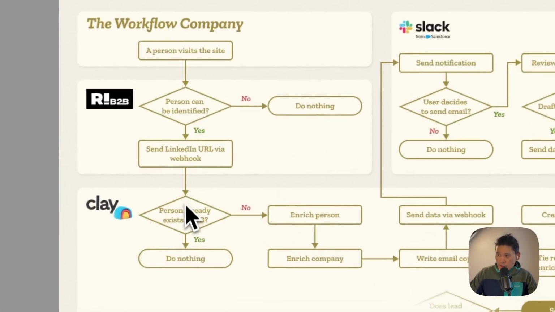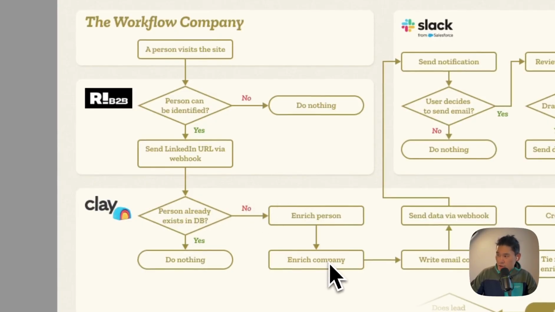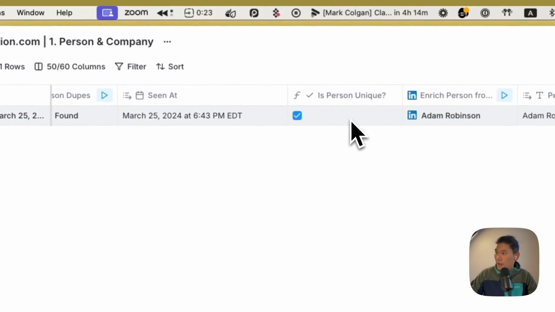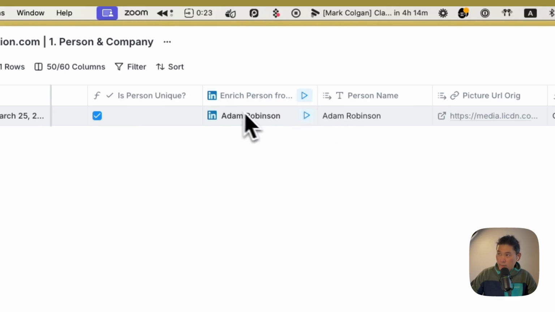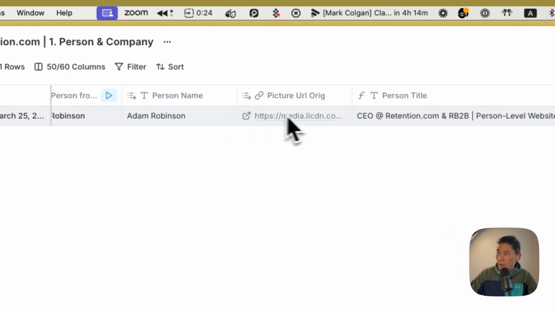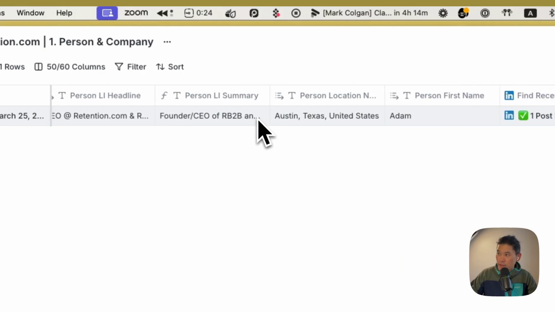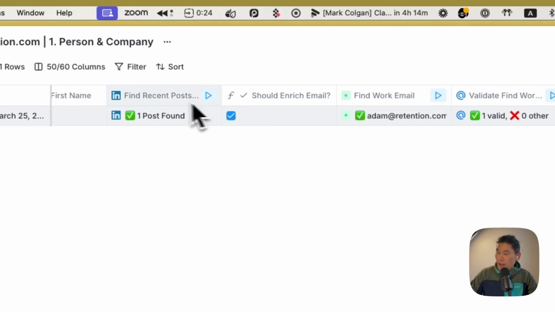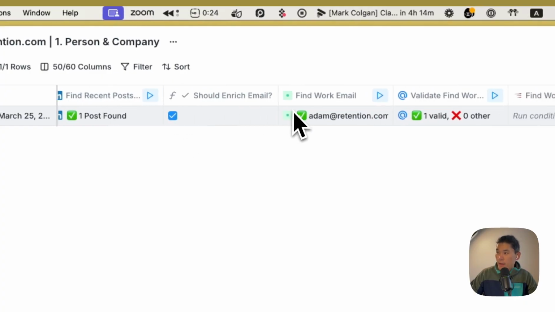Cool. So I check that, and then I enrich the person, I enrich the company. So let me just walk you through this. I enrich the person from LinkedIn. So all of this information that I might want to push out to Slack, I download, find recent posts, and then should I enrich the email?